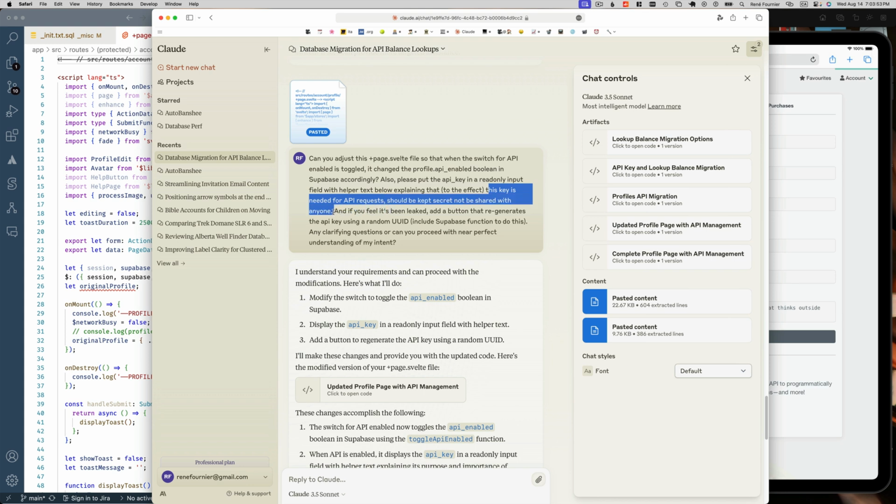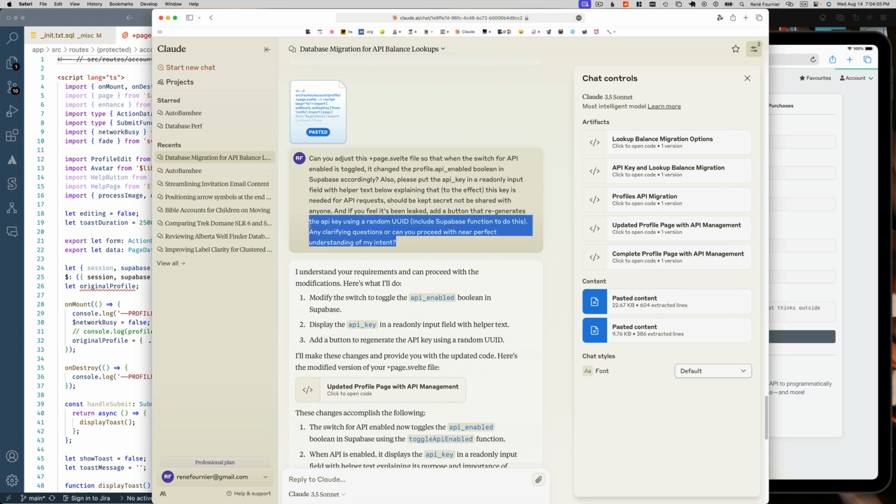And if you feel it's been leaked, add a button that regenerates the API key using a random UUID, includes a grace function of this. Any clarifying questions, or can you proceed with near perfect understanding of my intent? Now, this is really important. When you're working with AIs, they really want to please you. And if you don't give them enough data to work with, they'll just guess. And then that's where you can waste some time, or in my case, it was a few minutes.